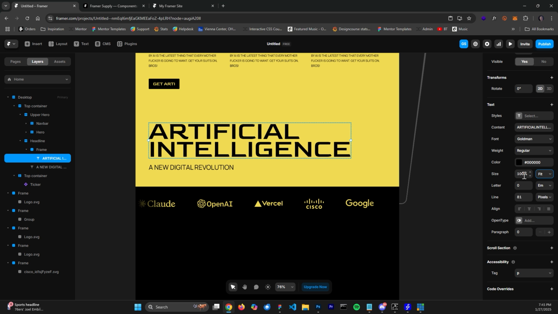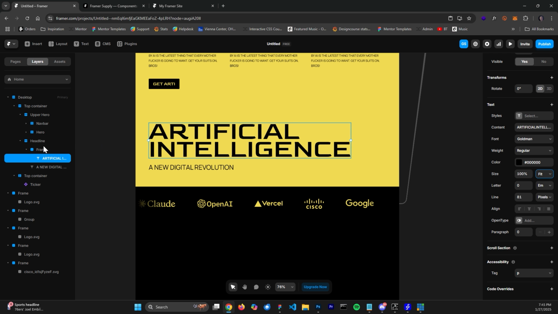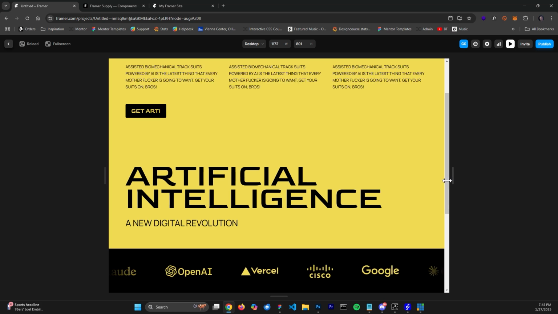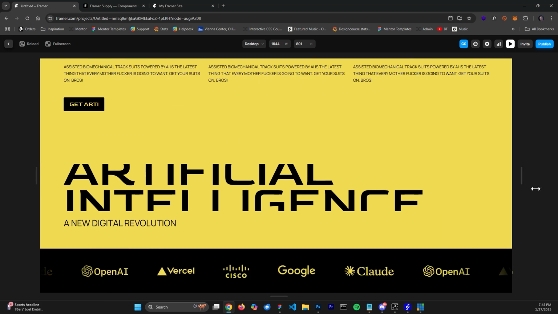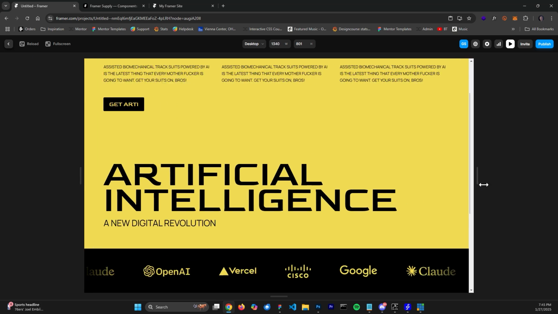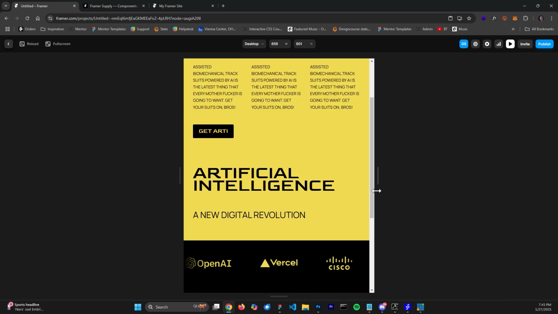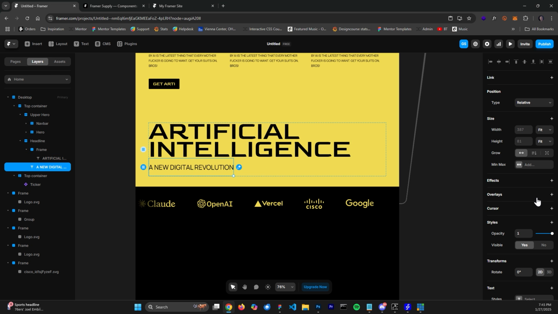Now, it doesn't look like anything changed. Notice it says 100%. That means fill 100% of its parent container, which happens to be the frame that we just added. So watch this now. If I drag this in, we get truly responsive type. Now, of course, we want to fix that clipping issue, which we will, but check that out. Isn't that sweet?